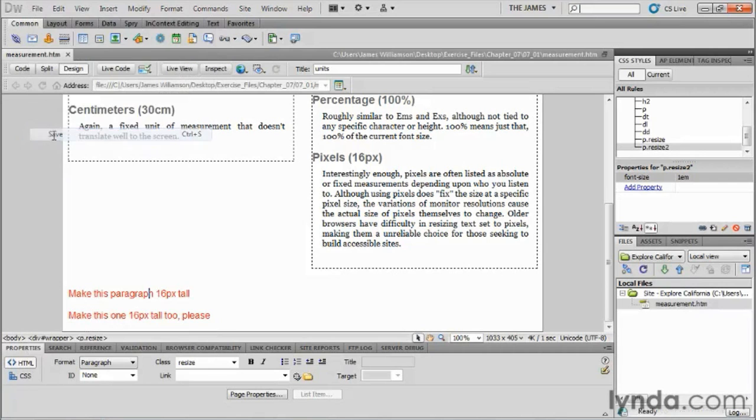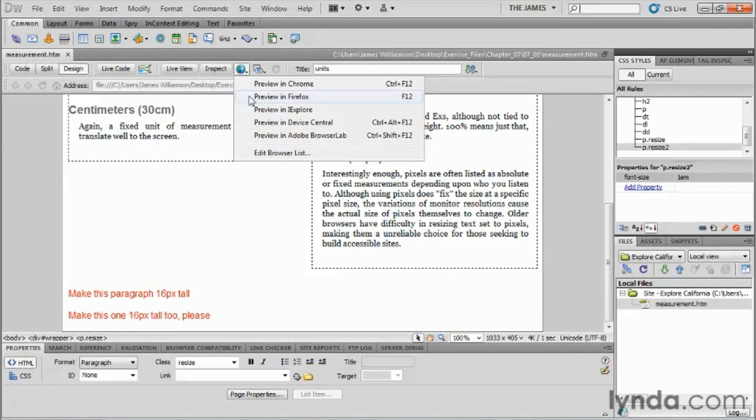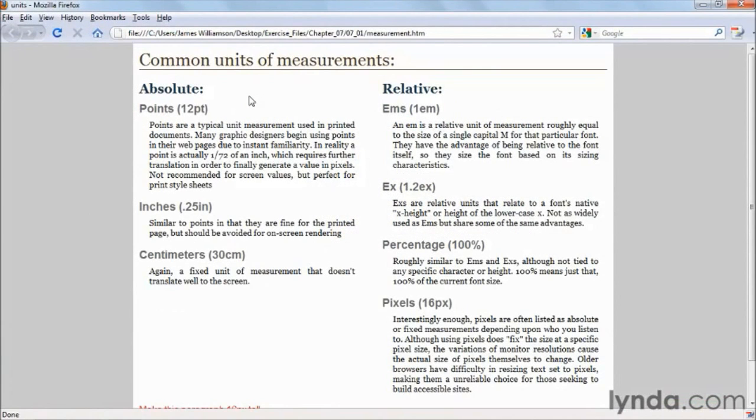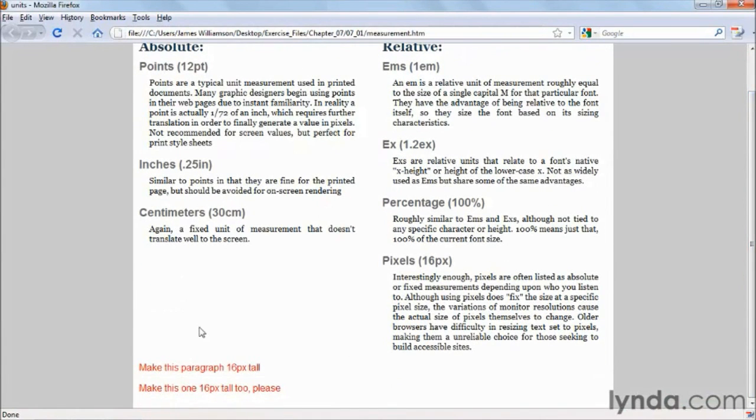So we're going to go ahead and save that and preview that in my browser. And I'm using Firefox, but feel free to use any browser you want with this. Now, if I scroll down, you can see you can't really tell the difference between the two of them. The top one is being sized using pixels. The bottom one is being sized using ems.